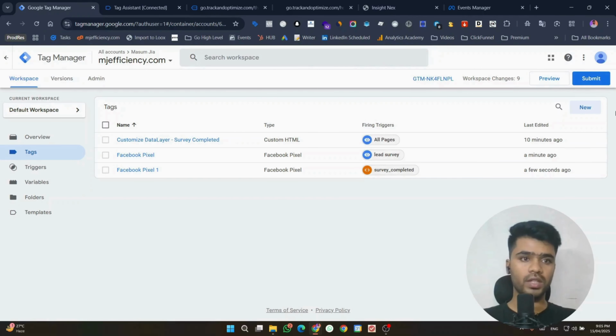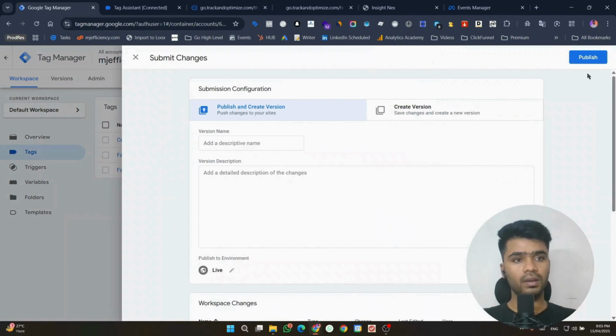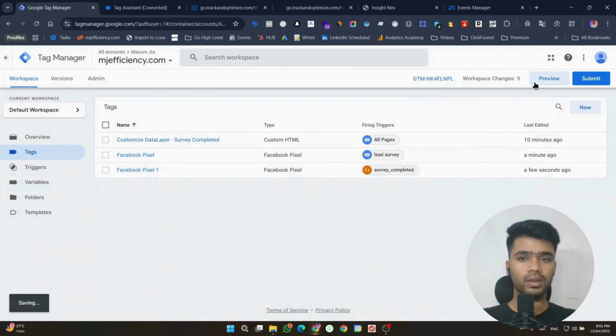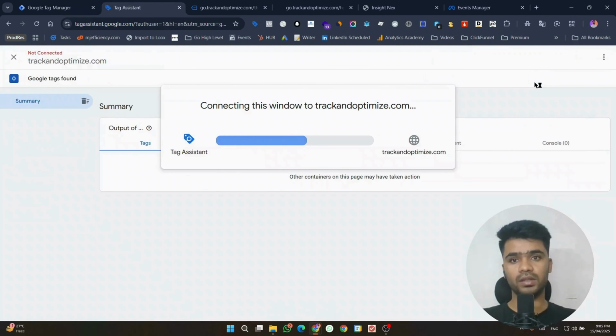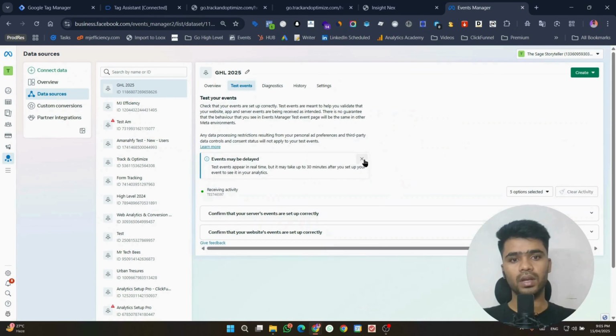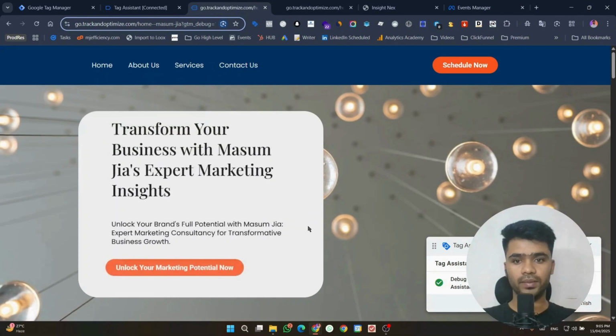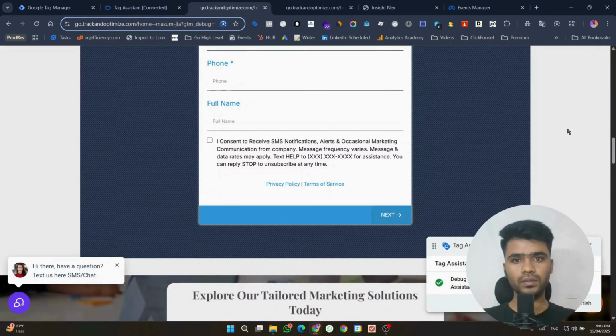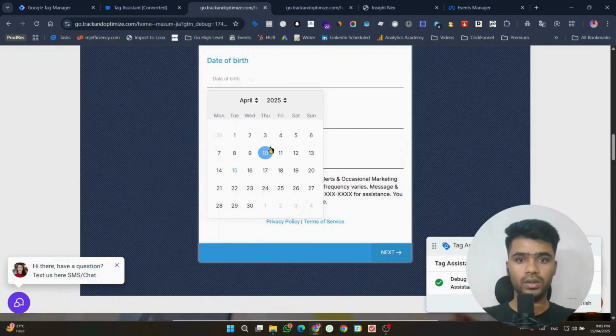Now, once you do any changes, you need to always submit. Whenever you make changes on your container in GTM, you always submit, publish, and then okay. You need to do it, but I am not doing it as I am doing only testing. So I gave it a refresh, and I would go to test events to see my events there. Now I would just complete the survey for myself.